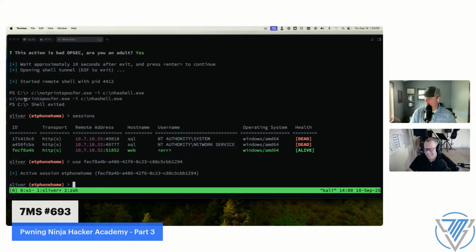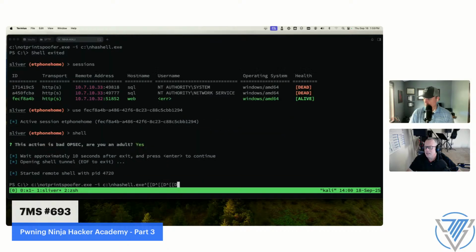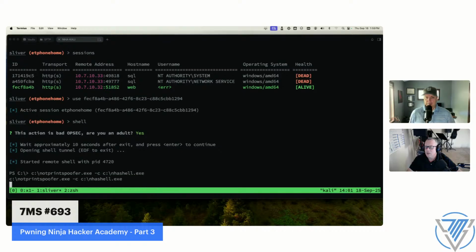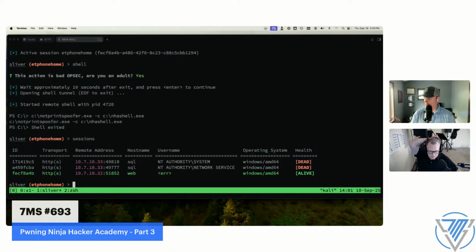So close. I goofed it up. It's not TAC I, it's TAC C. So let's try this again. Shell, bad OPSEC, that's okay. Looks like no left arrow without much chaos. Okay, nha shell.exe. Boom. Let's see if that does anything. You have to back out of your shell then too. Yep. Not yet. Not yet, sir.